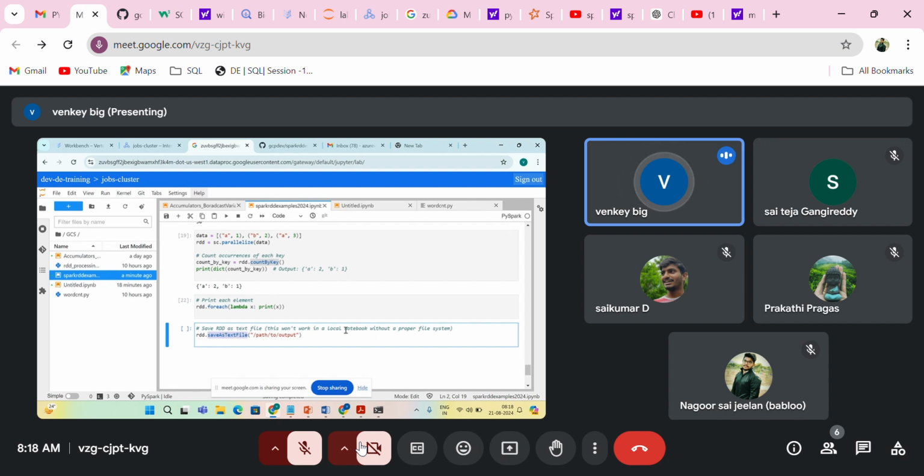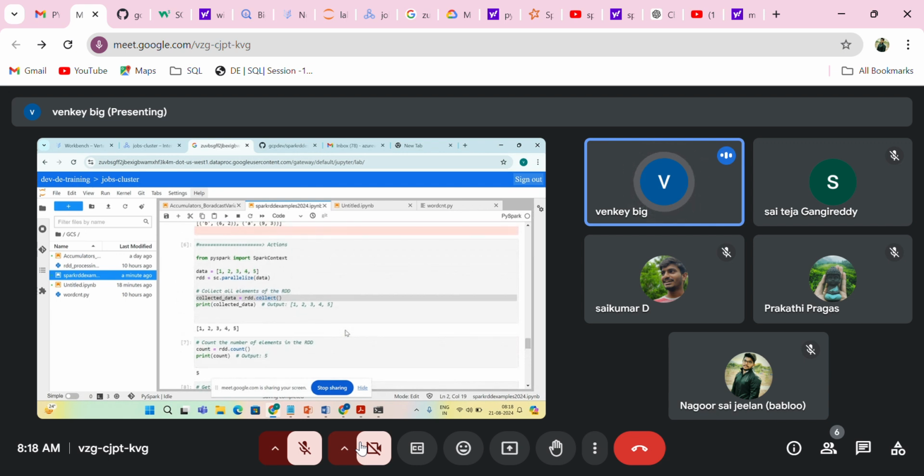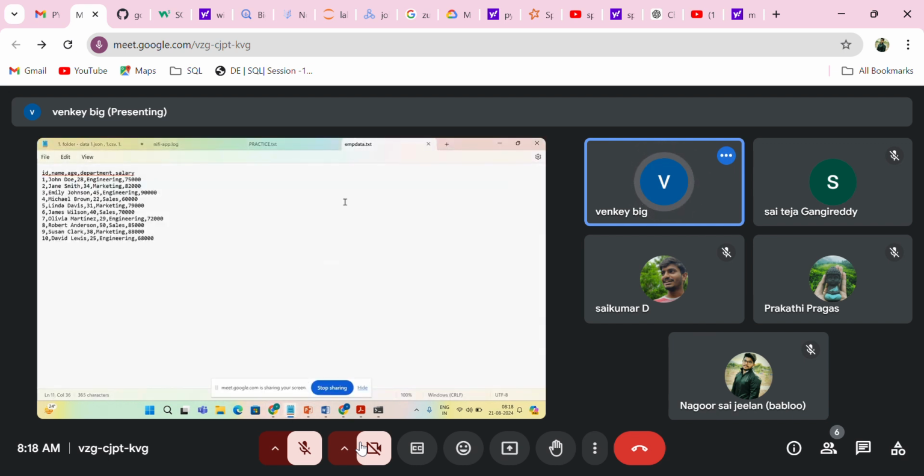So these are different transformations and actions, guys. I request you to go through all these transformations and actions and try to practice them. Note down the task for tomorrow, guys. Tomorrow you have to perform one task on RDDs.